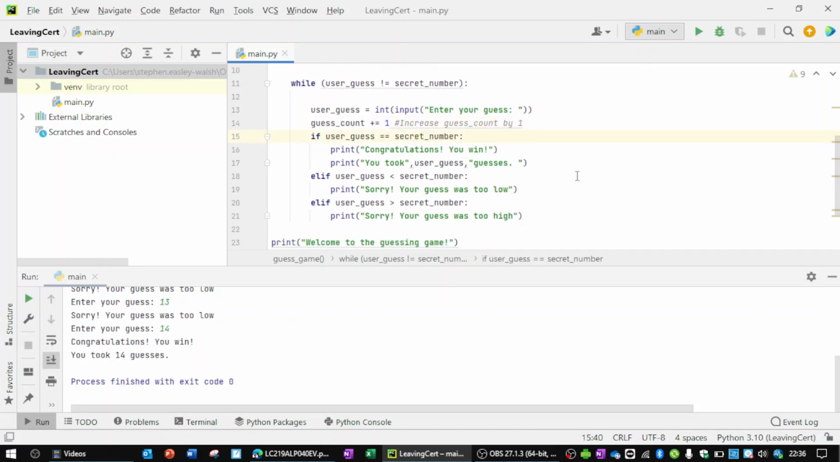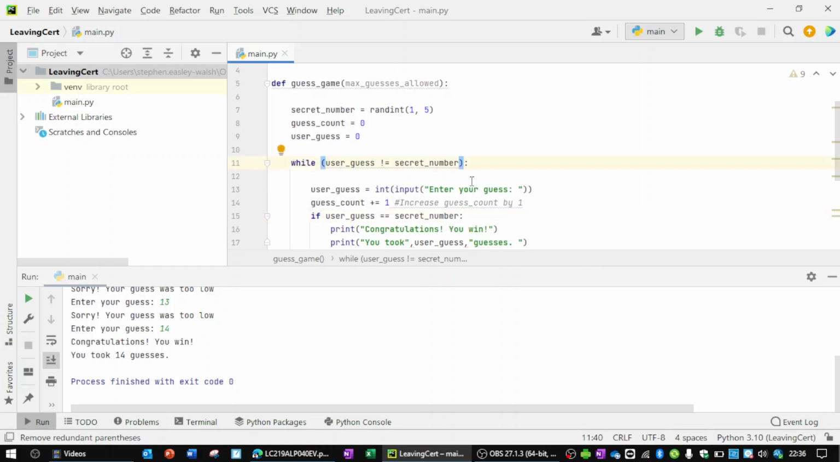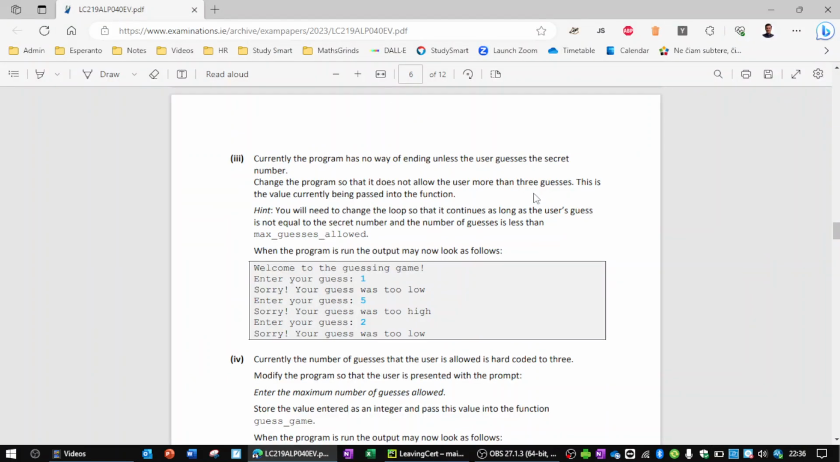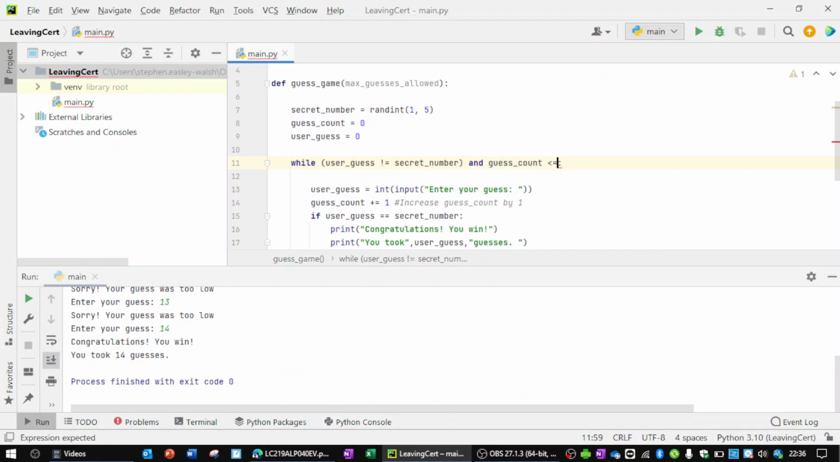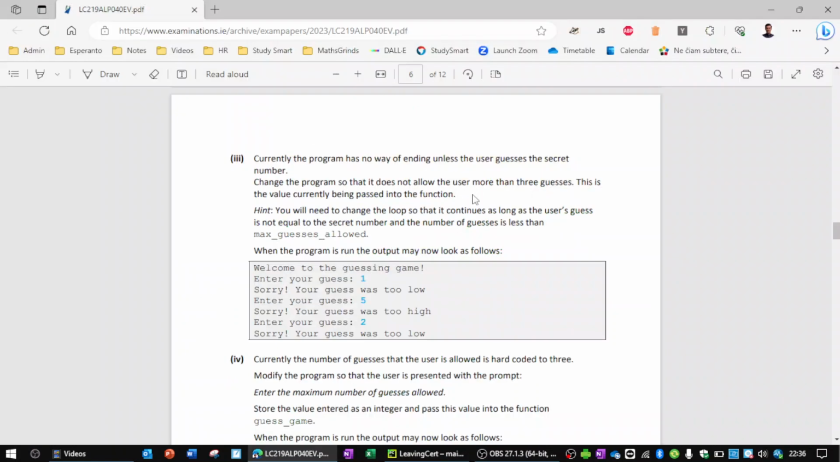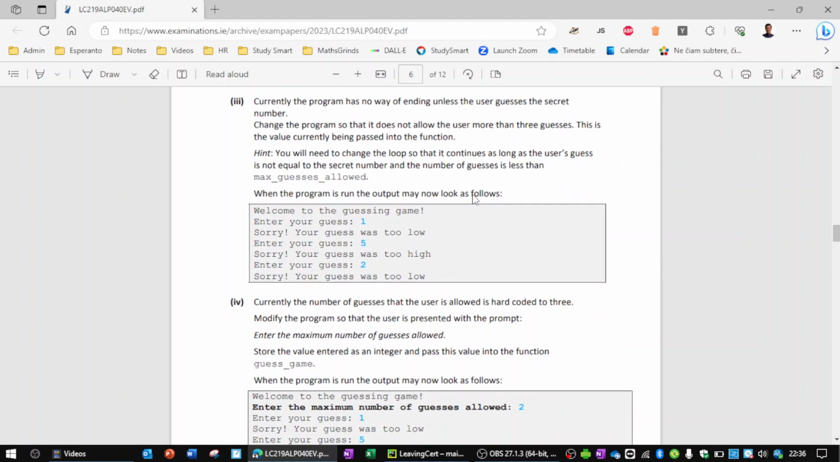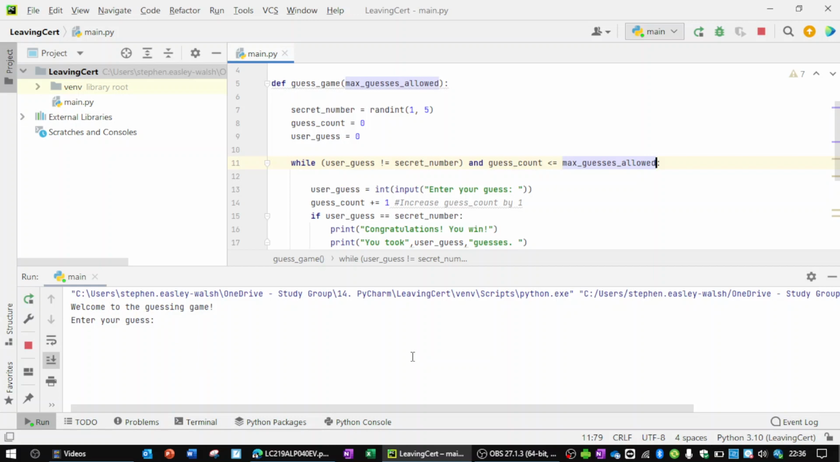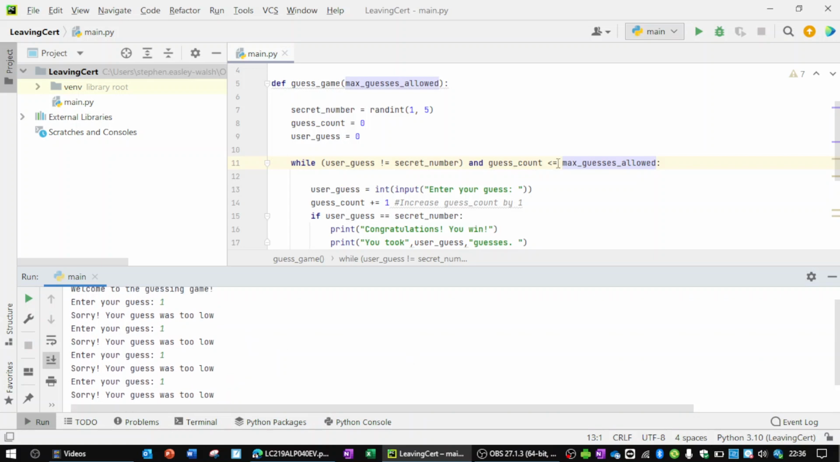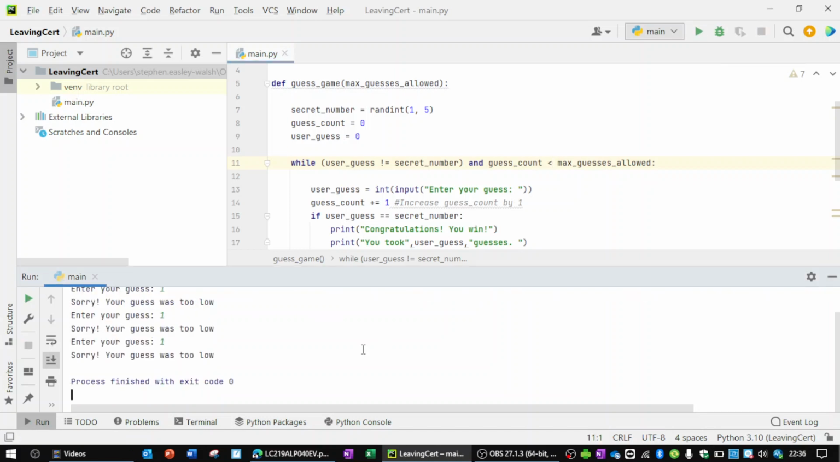Okay, so we'll have our while here, and they're only allowed 3 guesses. So guess count is less than or equal to max guess count. Okay, let's give it a run now. 1, 1, 1, 1. Now I've gotten 4 guesses because of the equals. 1, 1, 1. Yep, now we're okay. All right. 1, 2, 3.